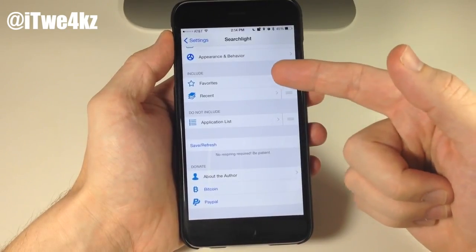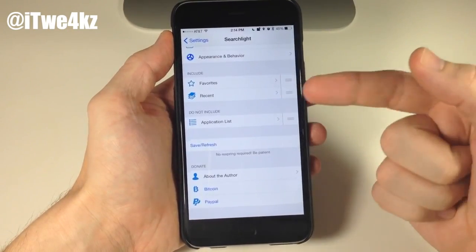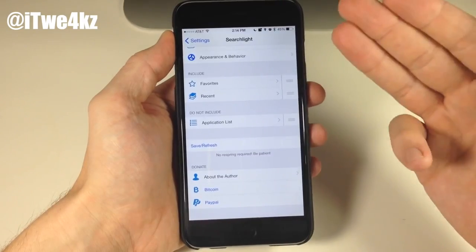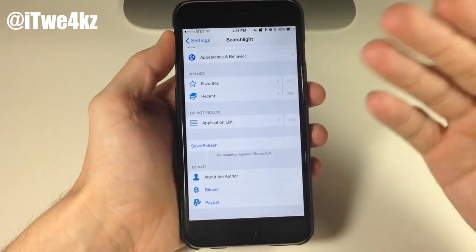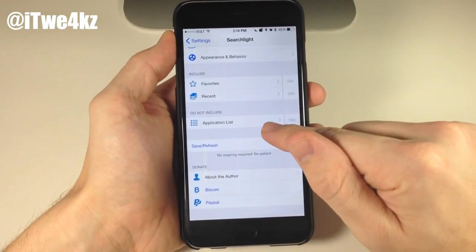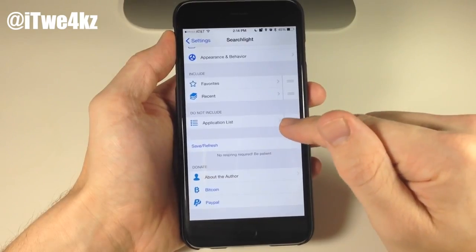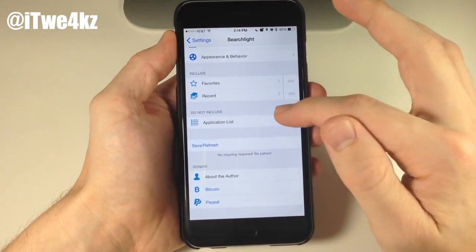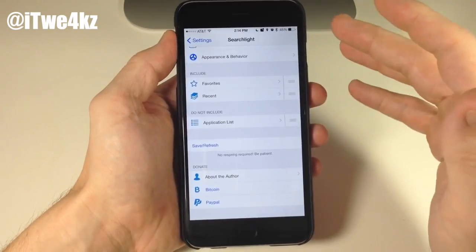So you have your favorites, which you can obviously add your favorite applications. You have recents, which is going to show you the last 3 recent applications, which you can change to either 1 app or 5 apps. And then right down here, you also have do not include application list, just because this adds literally every single application on your device in your Spotlight.